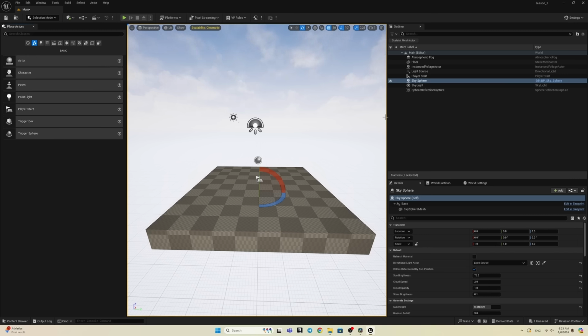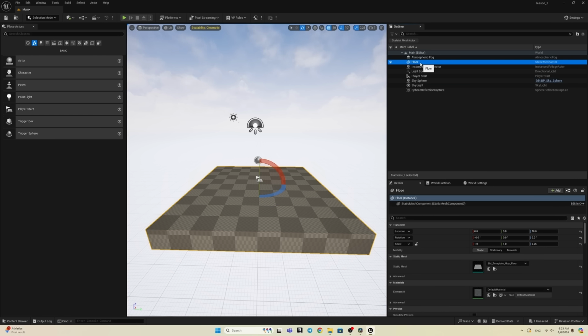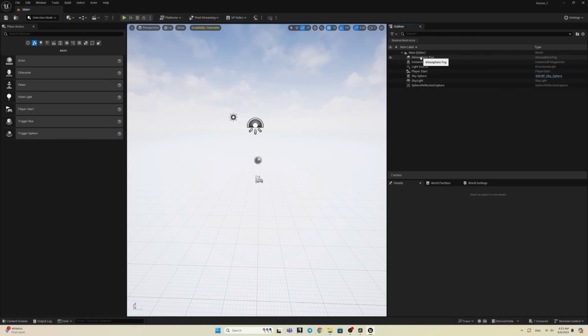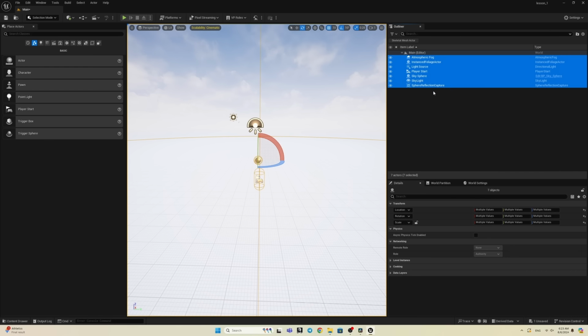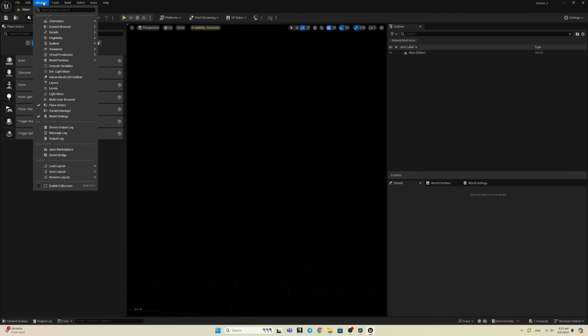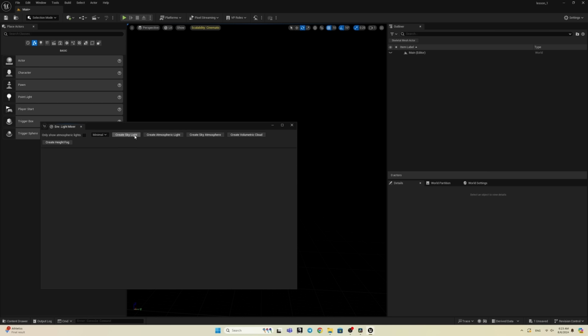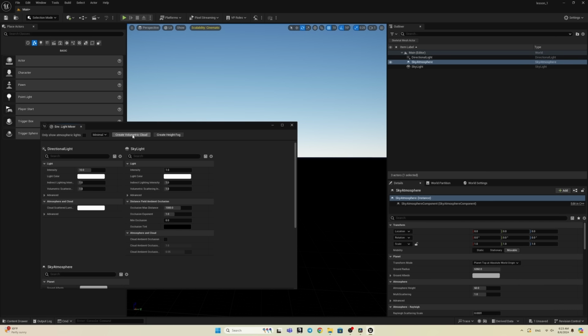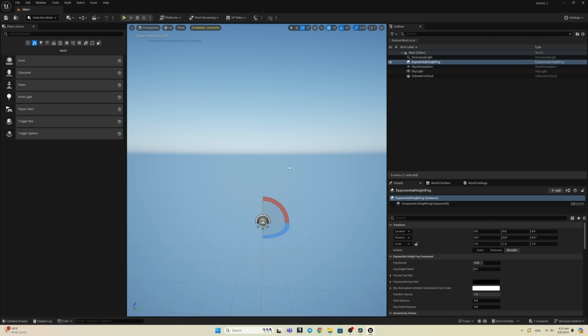Now let's deal with the outliner. If you select an object and press Delete, it will be deleted. Let's delete all other objects as well. I want to show you how these objects are added from scratch. They all belong to environment, and in order to add them, I'll go to Window and Environment Light Mixer. Here you can see skylight, atmospheric light, sky atmosphere, volumetric cloud, and height fog. These have very intuitive names, so we'll figure out how to work with these objects in the process.